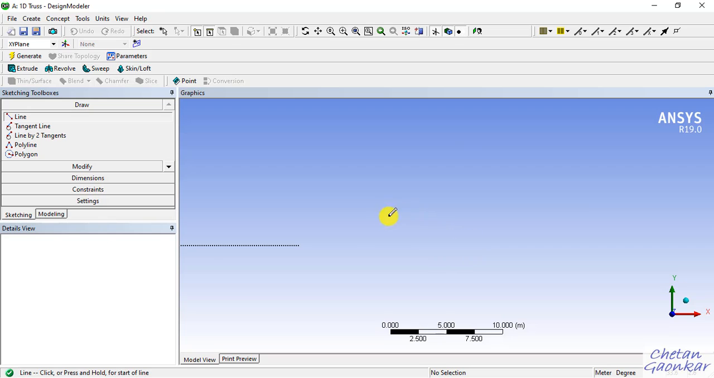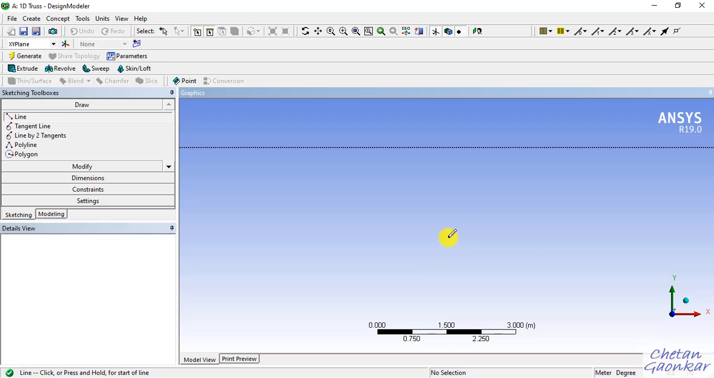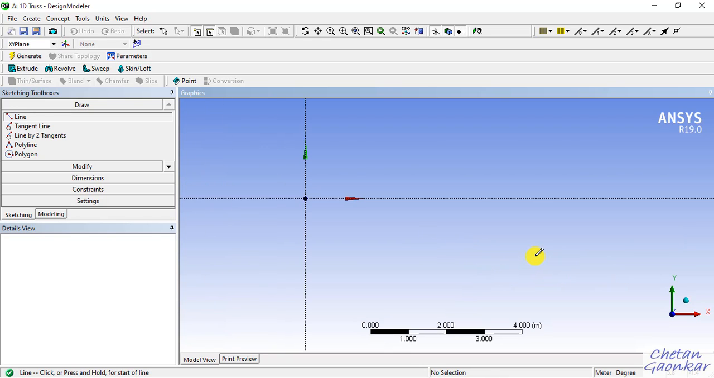We'll just zoom in a little bit so that we get an idea of around 4 meters. So from here to here, it is approximately now 4 meters, right? So what I will do, I will start my sketch from here. From here, I will approximately stop here.